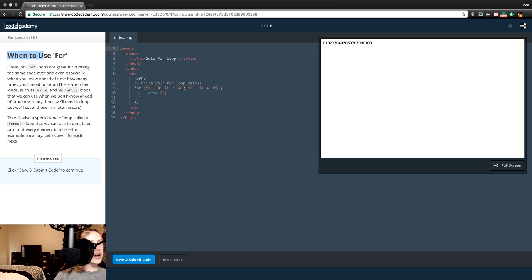When to use for. Great job. For loops are great for running the same code over and over, especially when you know ahead of time how many times you need to loop. There are other kinds, such as while and do while loops, that we can use when we don't know ahead of time how many times we'll need to loop, but we'll cover those in a later session. There's also a special kind of loop called a for each loop that we can use to update or print out every element in a list, for example, an array. Let's cover for each next. Click Save and Submit. Onwards.